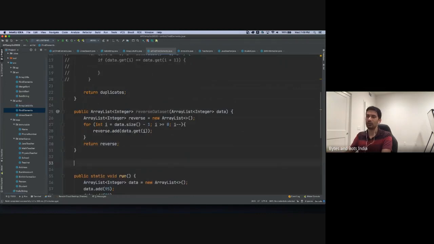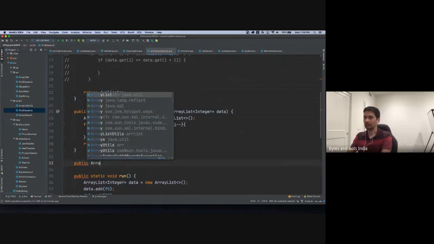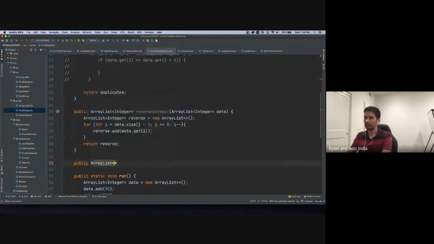So let's look at another way of doing the same thing. Array list integer and then reverse data set in place. So we are not going to create... See how in the previous approach we created an array list, a new one, and then returned a new array list. But in this case, we're not going to create any new array list. We're just going to do it in place.